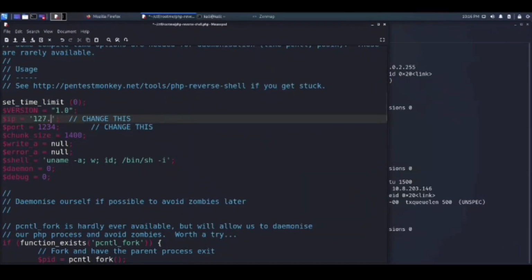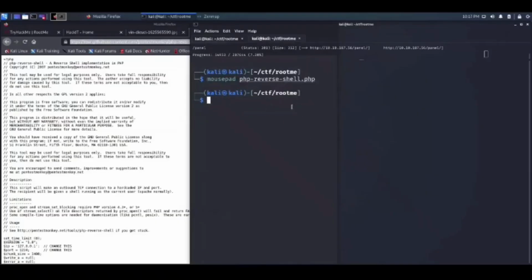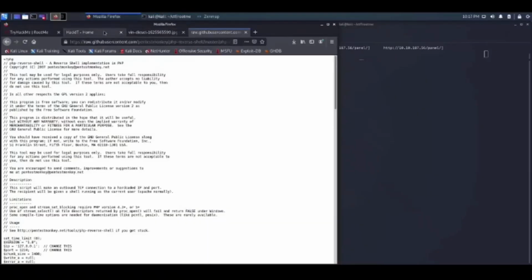I can come here in the pentestmonkey reverse shell and paste it here. Now it is asking for a port. So let's use the port 9001. And now we can save this file by pressing Ctrl+S and exiting out of it. Now we have the IP address, and we also have our PHP reverse shell ready.